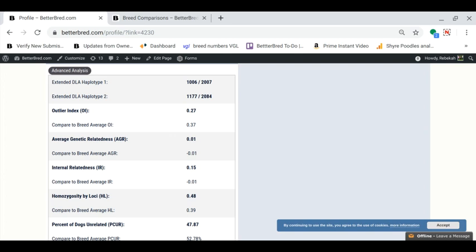Now, if you remember in the example I showed earlier when I went to the breed comparisons, as the OI drops, that will also be dropping the effective alleles per locus. So that's why we recommend trying to breed at or above breed average outlier index, and that will help preserve the remaining diversity that your breed has.